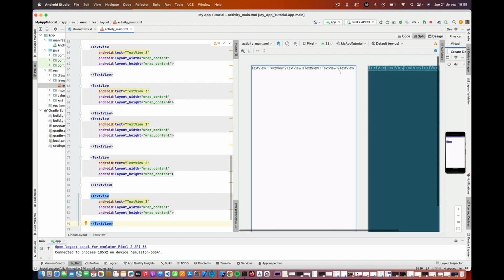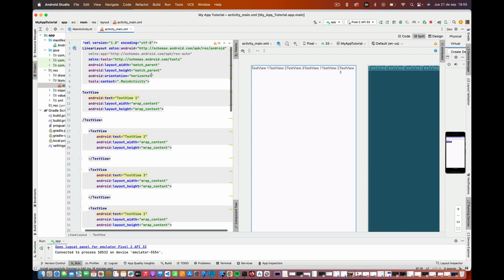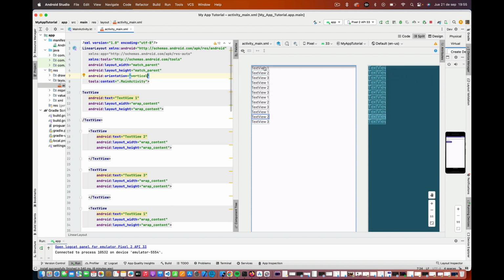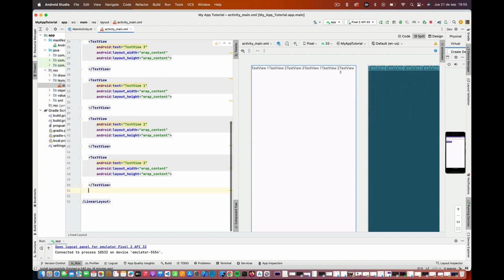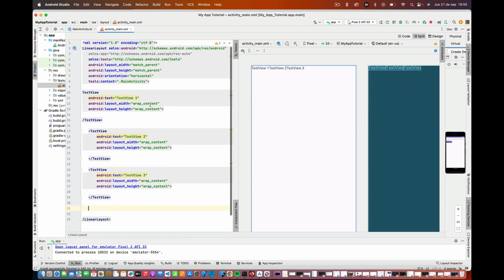And if we change this to vertical, all the elements work like a column here. That's the difference between using horizontal or vertical. It's very easy. Actually, linear layout is a very easy way to put the elements on your screen, and that's the reason why at the beginning I recommend using it.